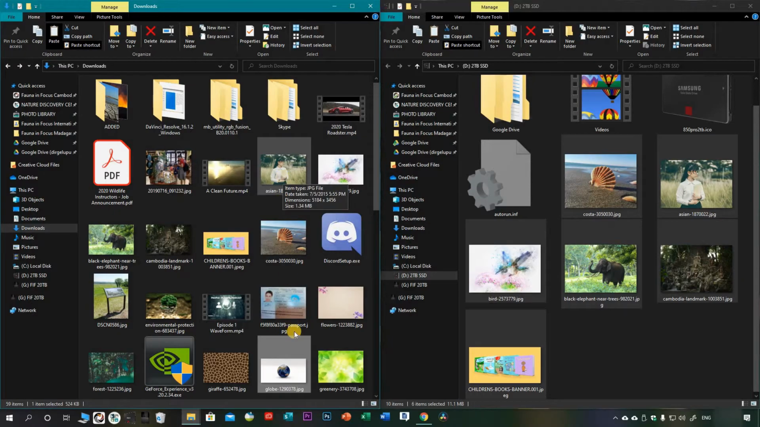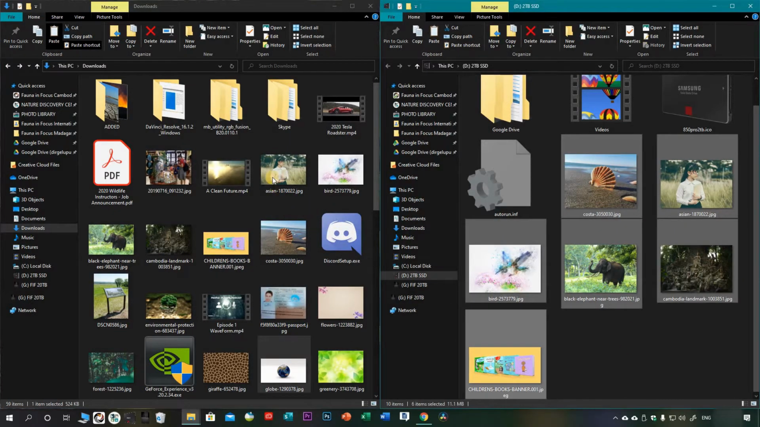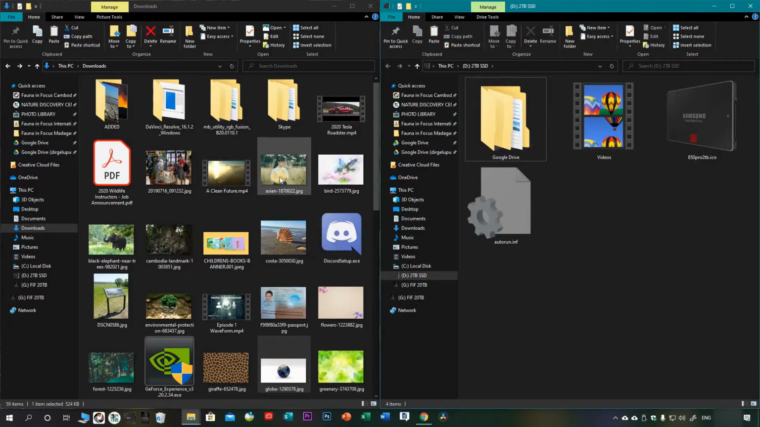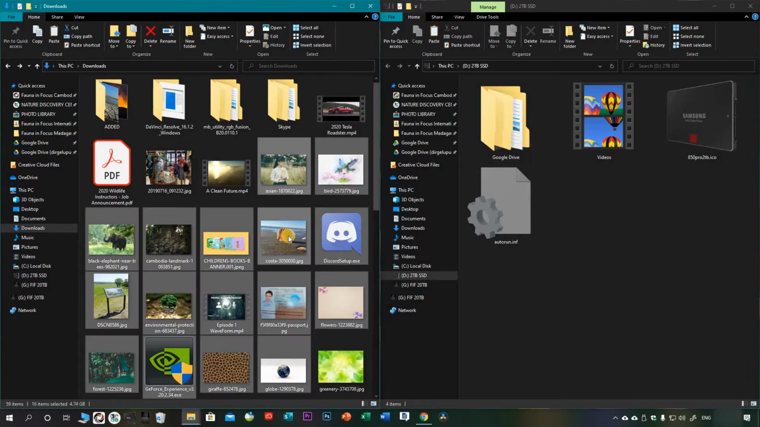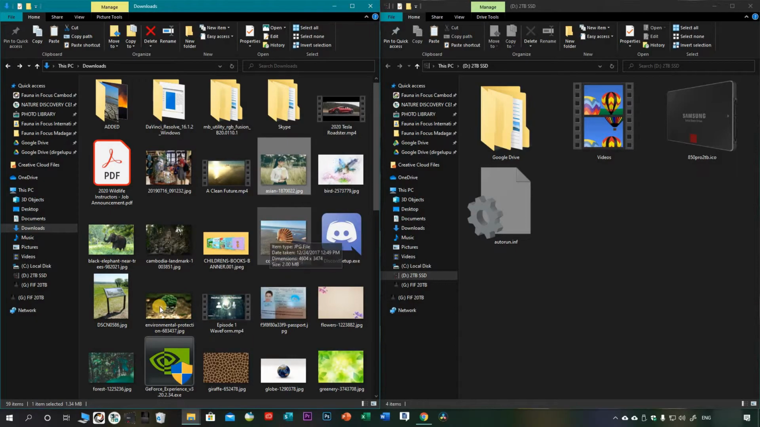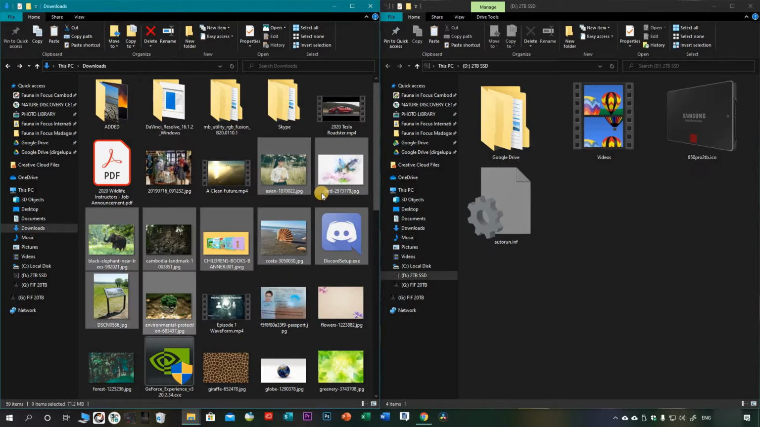Cut isn't complete until you paste somewhere. Copy isn't complete until you paste somewhere. It just lives in the clipboard temporarily until you paste them at your destination location. So here I can select this one. I'm going to hold Shift and select to here. So I'm going to get that whole group, and I'm going to cut.